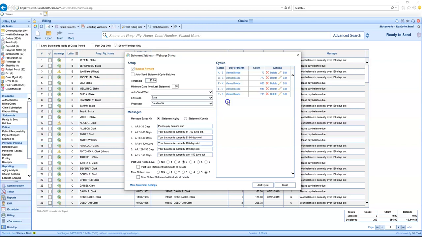Now if you notice, mine are set up for manual mode. If you set a day of the month, that is how you set up partial automatic statements and automatic statements. If that day of the month is set, the batch will automatically be created for you overnight. In addition, if this auto send statement cycle batches is checked, that batch that was automatically created will be automatically sent to the print vendor if your print vendor is Data Media or RevSpring. Now, in our case, we're manual mode so that nothing will be automatically created or sent.